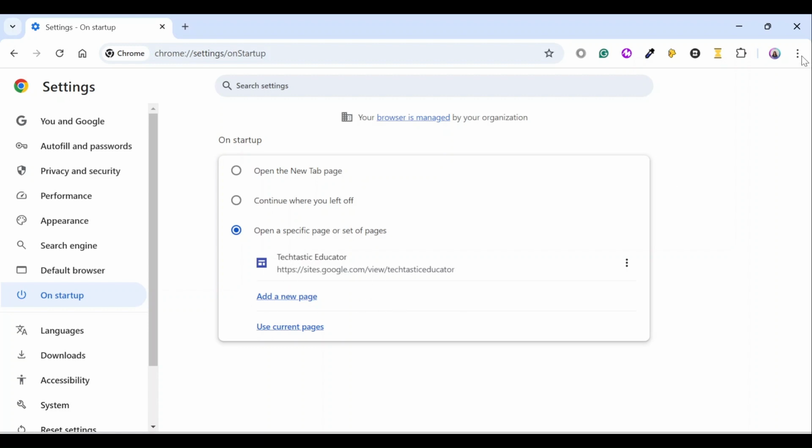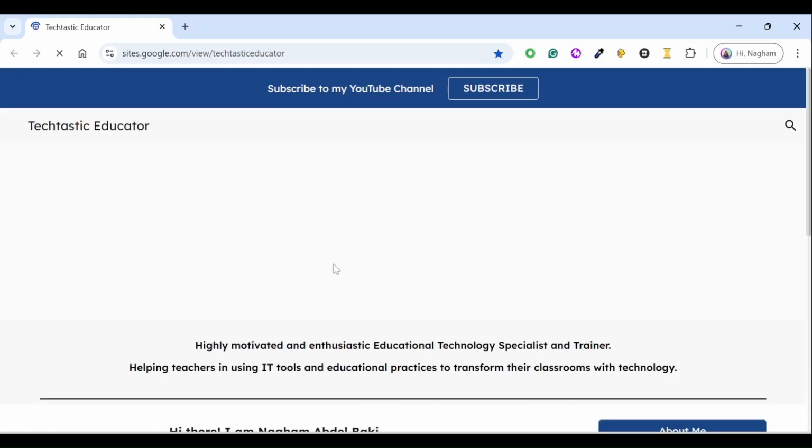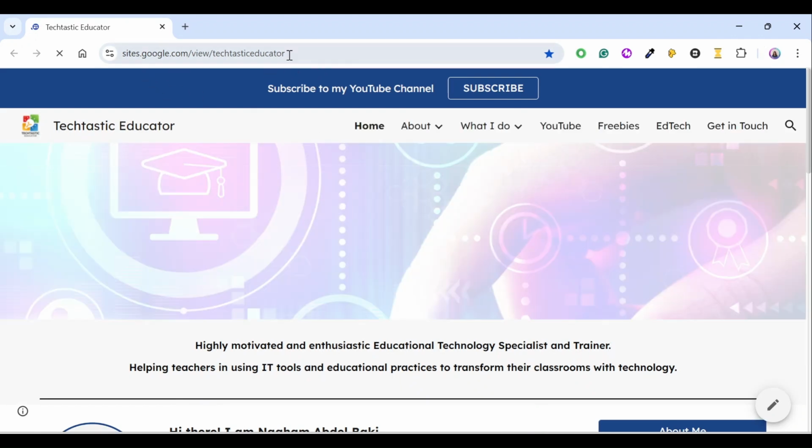Let me show you. I'm going now to open my Google Chrome, so let me use this user profile, and as you can see, it took me directly to my website because this is the page that I chose to launch automatically at startup. This is a great tip for improving efficiency, especially if you start your day with specific websites like your email, a calendar, or maybe any project management tool. Having them open by default can streamline your workflow and help you get right into what matters.